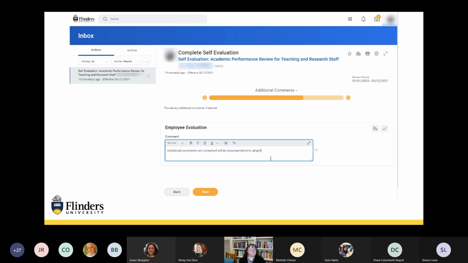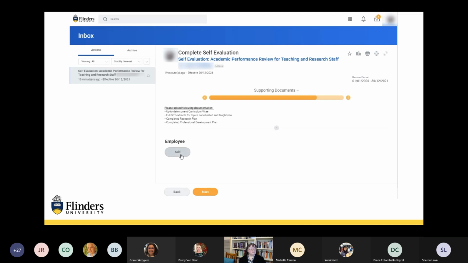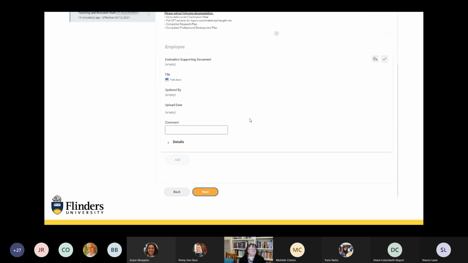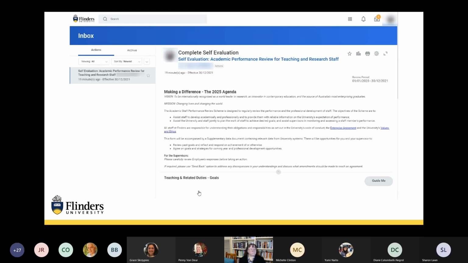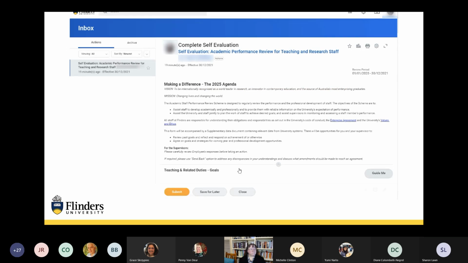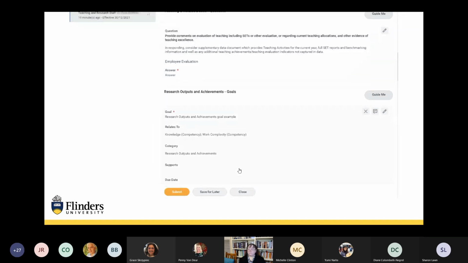You'll also need to enter in your employee evaluation comment and click Next. Enter any additional comments you wish to make regarding your review which is not contained within any attaching documentation and click Next to attach your documentation. Note there is a list here of what you need. Click Next and review any feedback that you may have been given. If not, click Next, and then you will receive a summary of all the information you have entered.